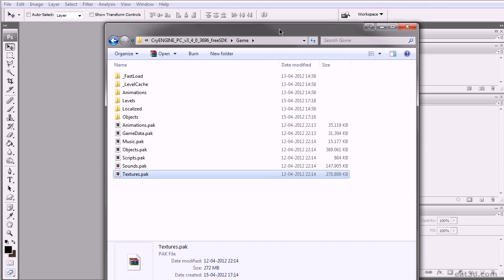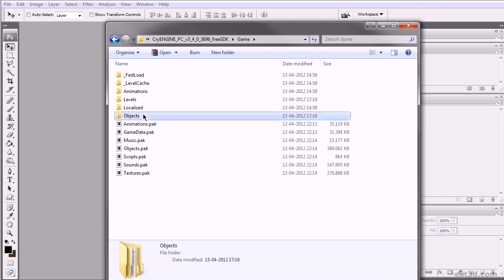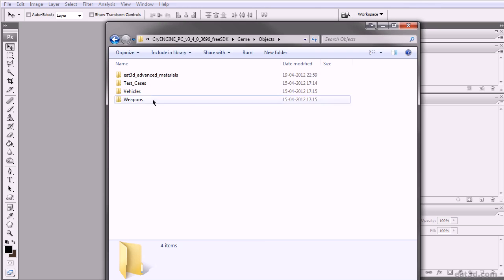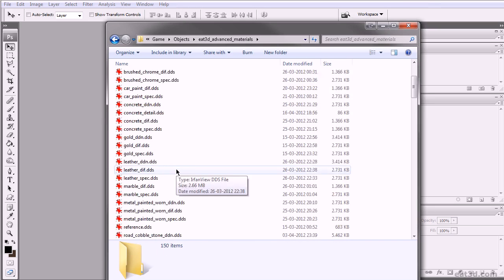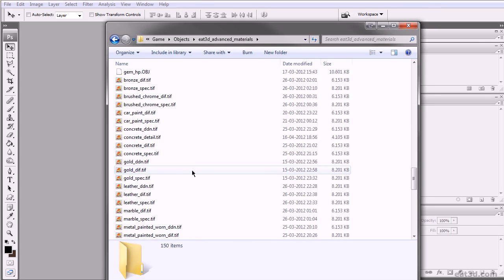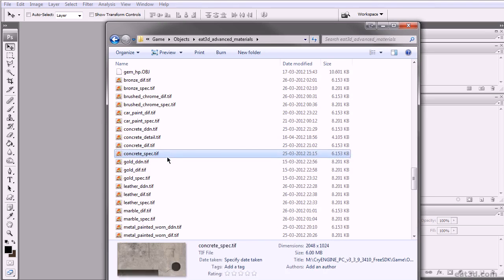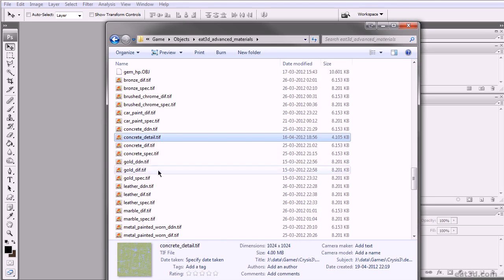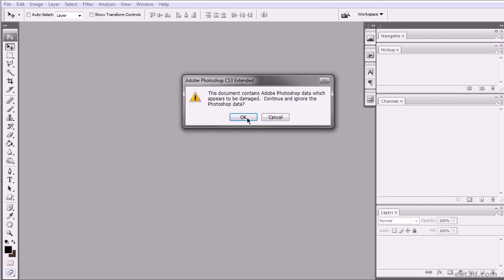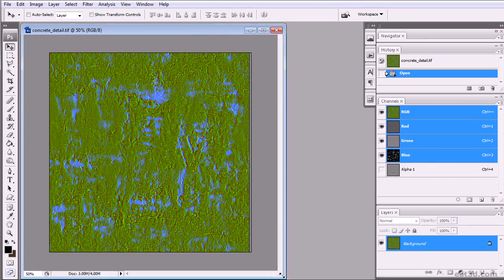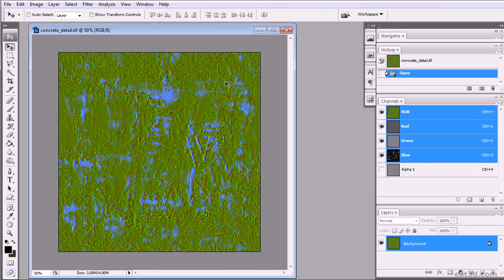So that's that for the detail maps. So now let's open one of the new detail maps that you can use. I already have one set up here. For the sake of time, I already created one, which is here, concrete_detail. As you can see here, it's a very weird texture, right? It doesn't look like anything you've seen before.